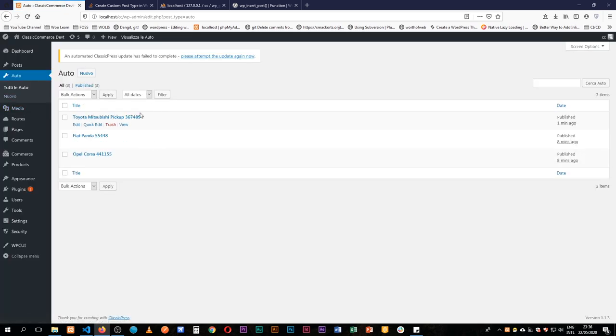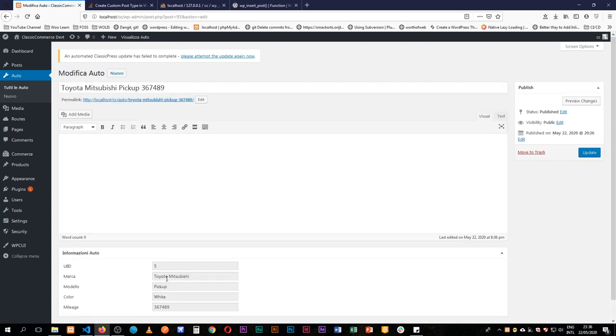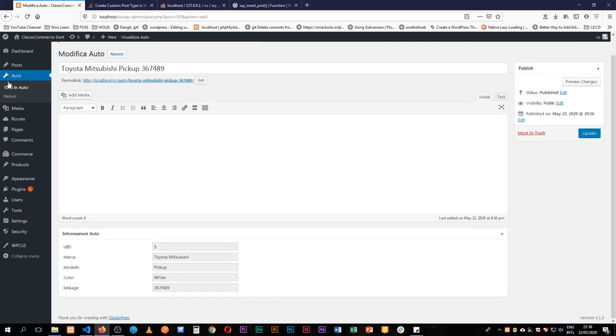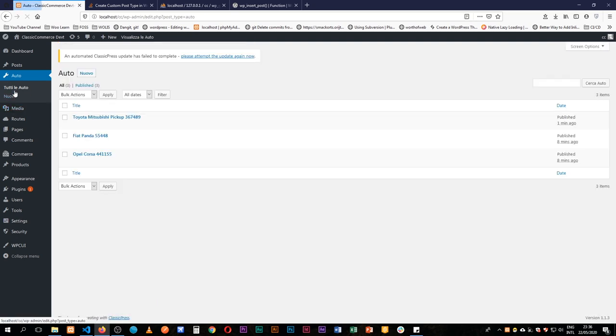Let's see if it actually saves our auto, our post. So when we hit it, you'll see that we have our Toyota Mitsubishi pickup, and when we edit that, it has a UID, it has everything. It's just working out fine, and it's fantastic. It's actually working out the way that I expected it to. So that is one way you can save. This information is already saved in the CPTs. You can actually throw this on the front end and use it in any way that you want to.